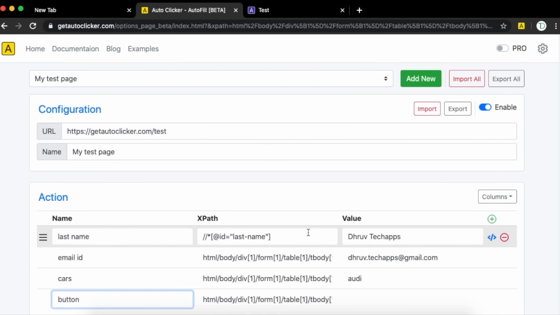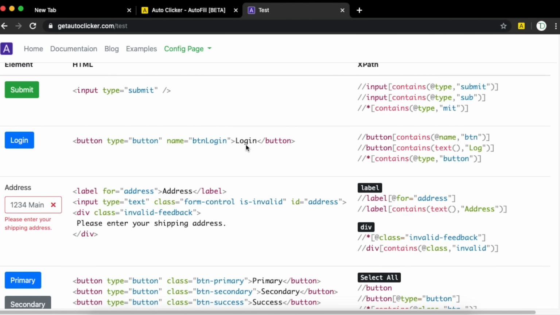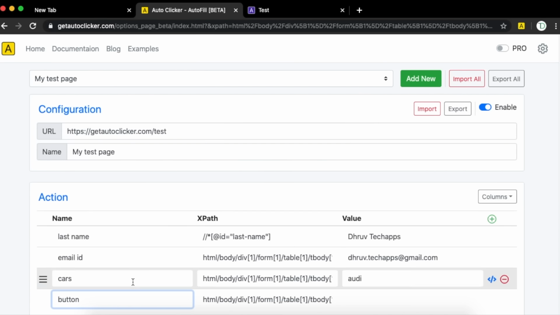So that's all about the basic configurations, and I will talk more about repeat, initial waiting and how to set the start time in the advanced video. You can find the link in the description.